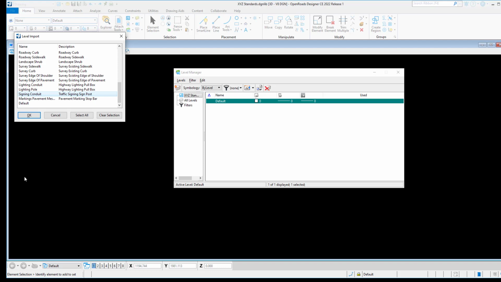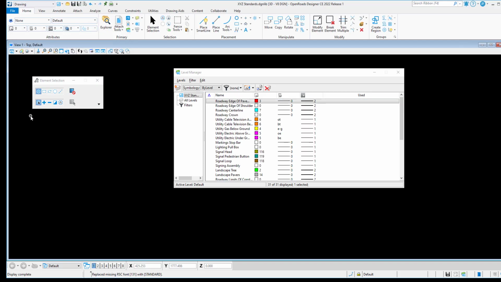I can click one and then hold shift and select a group. I can hit control A and select all, or I can click on the select all button and select all of them. And that's what we'll do in this case. We'll import all those levels. I'll click OK. And then it brings those into this DGN library.